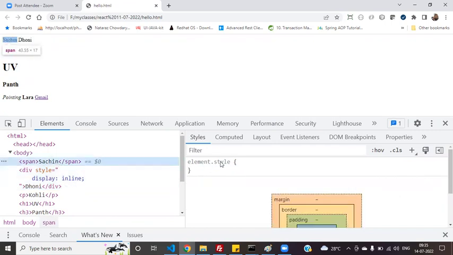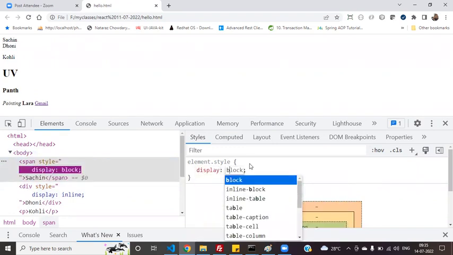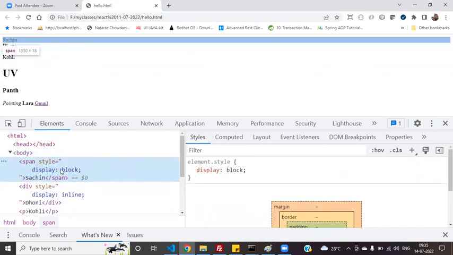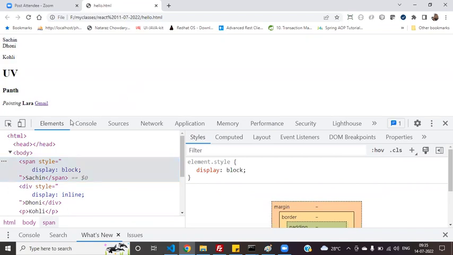We can change inline to block level by applying what? Display block. See my search. Is it a block level element or not at this moment? Yes or no? Okay. Now you got some idea about the elements tab, right?